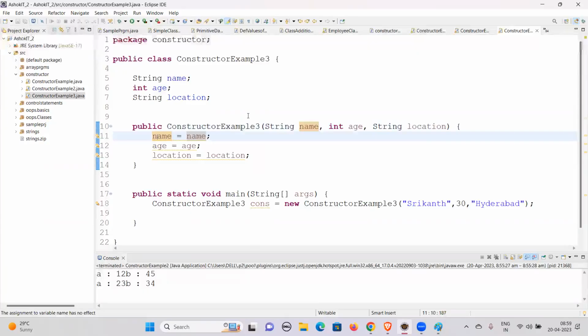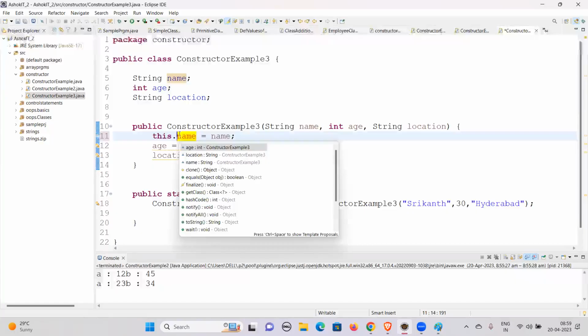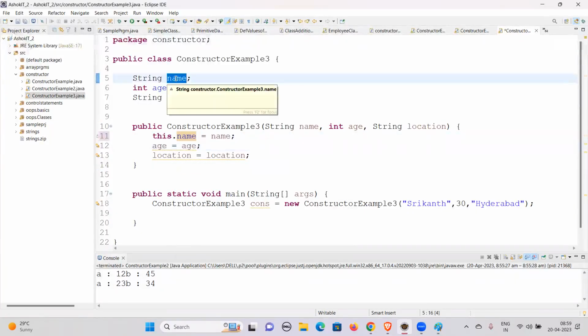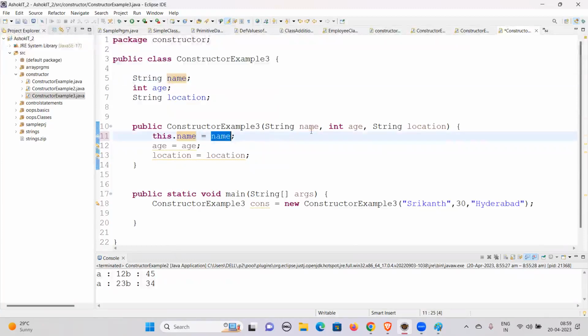So how do we differentiate now? How do we differentiate the current class instance from the value that we are getting as part of the constructor? To differentiate these two things and identify the instance variables of this particular class, the current class, we have to use a keyword called this. Now it understands. When I say this.name, it takes this as the variable and assigns this value, whatever we are getting as a parameter. So this represents the current class instance, the current class member.